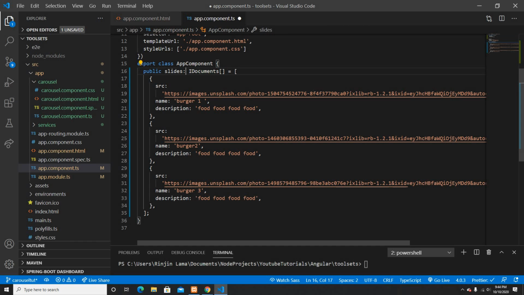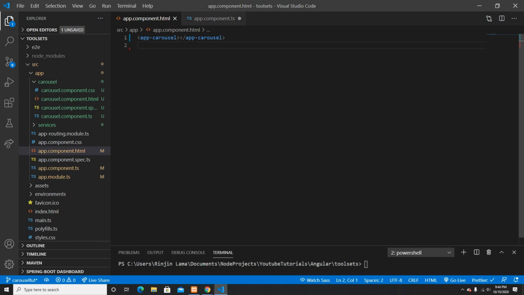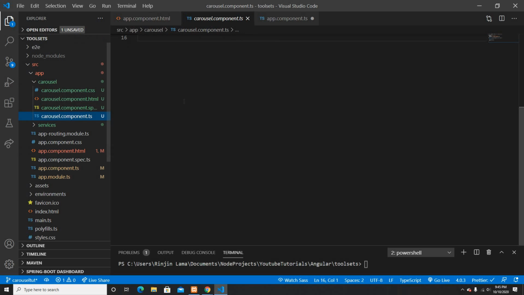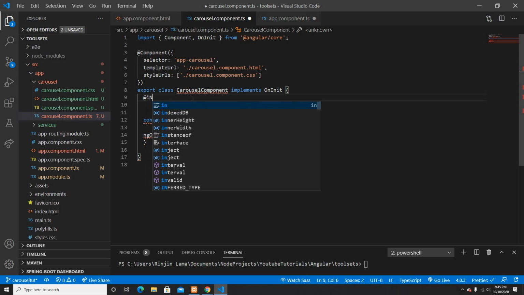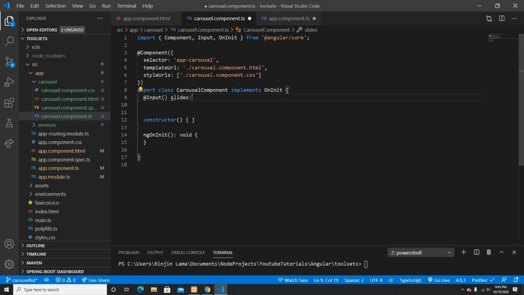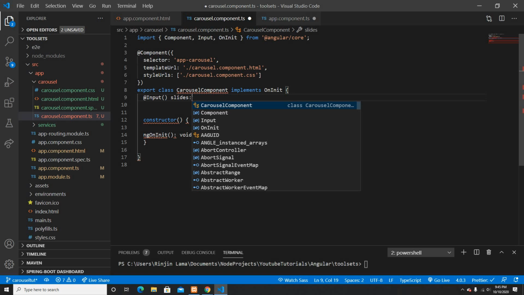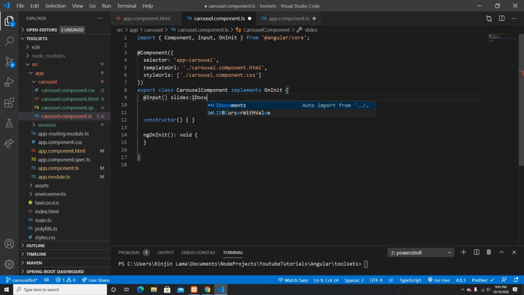The first thing I'm going to do is pass these slides to my app-carousel. It's complaining here. The reason is I haven't created the input field here. So I will create the input field, and I'm going to call it slides. The slides are IDocument, right? That was the interface which I created, and it's an array.